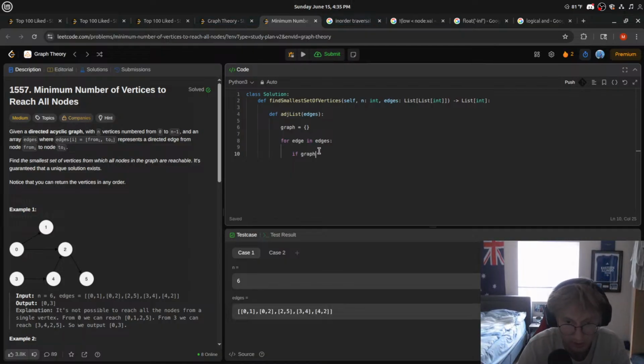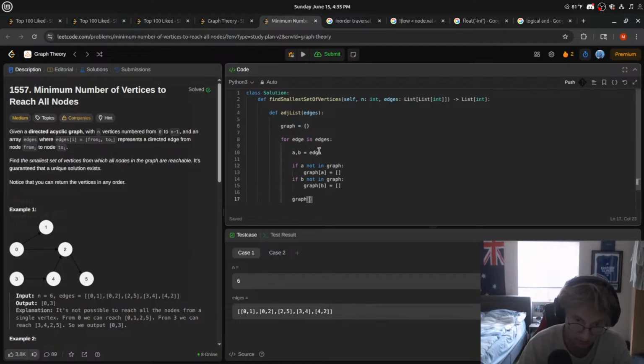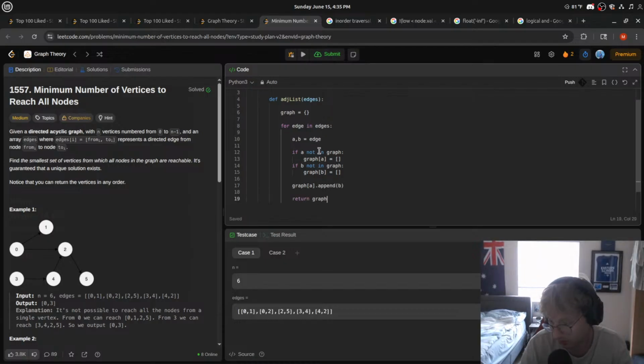Let's jump back into this. So for edge and edges: AB is equal to edge. If A not in graph, we do graph A is equal to this. If B not in graph, graph B is equal to this. We would do graph A dot append B. Probably make a little helper function here and return our graph.